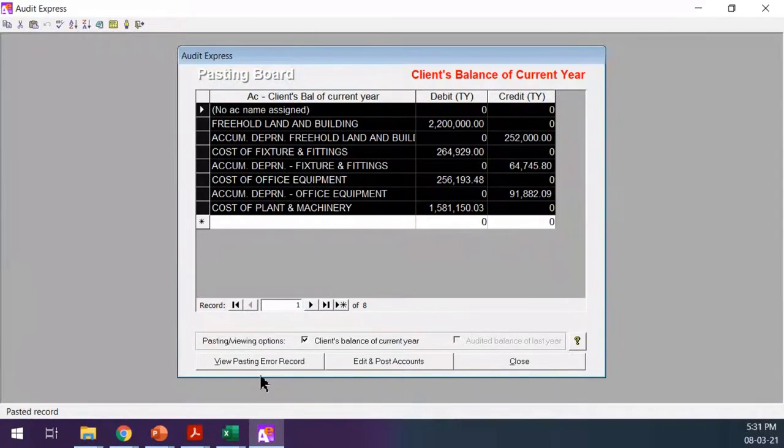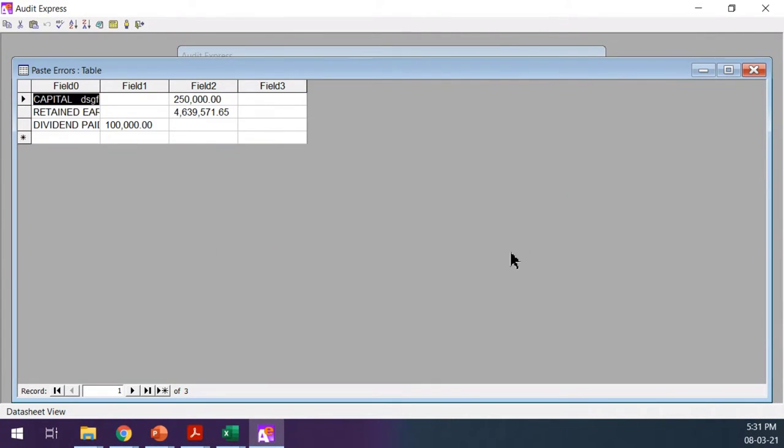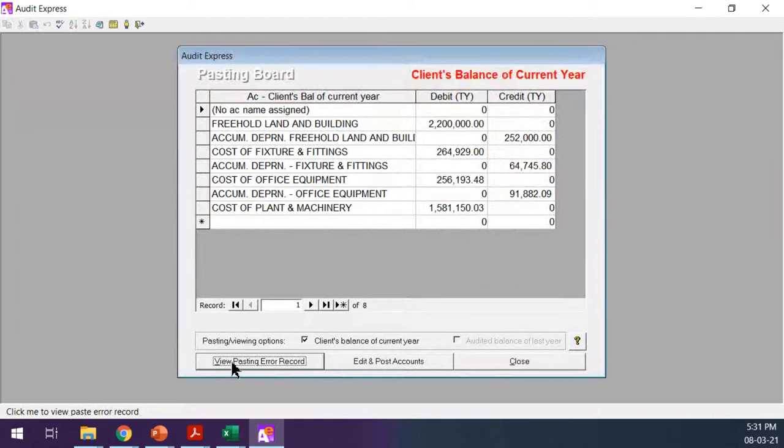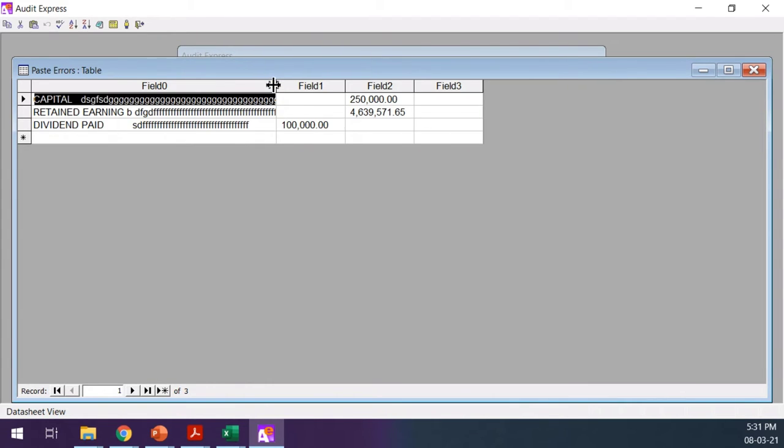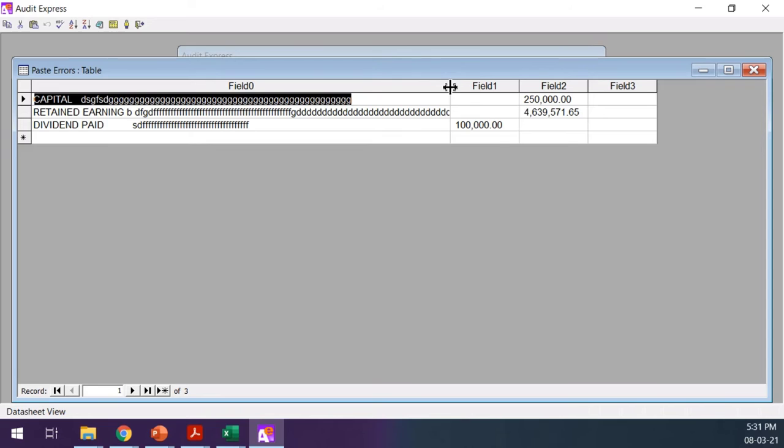You will see here, this one, view pasting error record. So this is the one. You can see this is the one that is too long. You don't need to go and find on your own. You just copy and paste, copy and paste. If you have a problem, this is the solution.